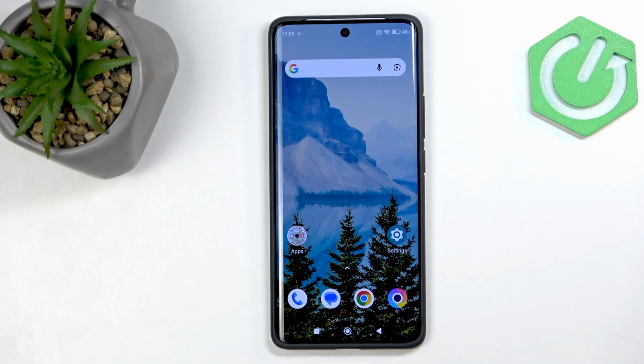Welcome. In front of me is a POCO M8, and today I will show you how you can capture a screenshot on this device.